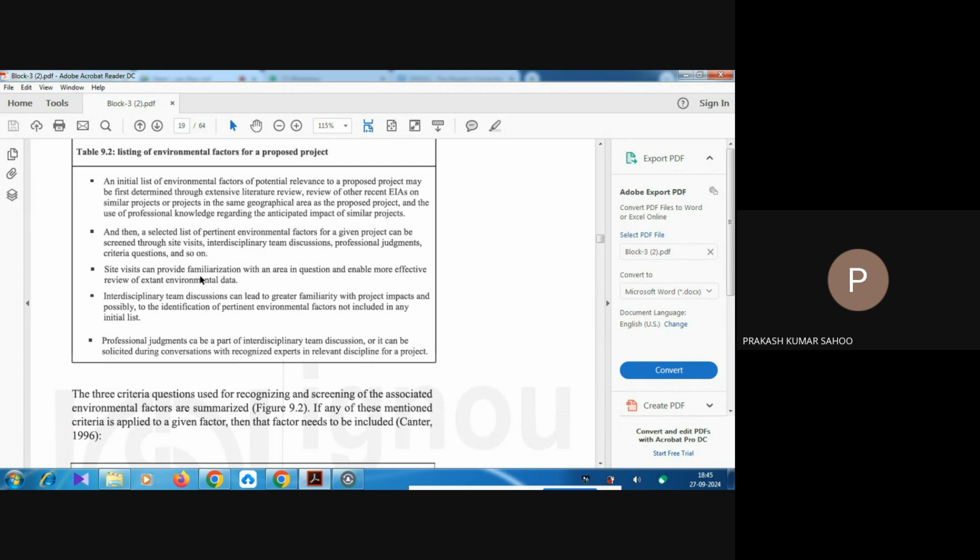Then under 3 we have, site visit can provide familiarization with an area in question and enable more effective review of existing environmental data. The site visit is nothing but a ground zero report or survey report. So after the site visit, the reviewer or the expert is very much clear for the establishment of that industry.